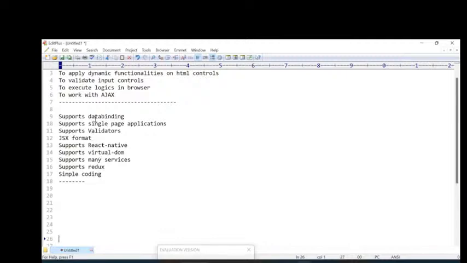These are the main points which we have. If you take Angular, it is supporting data binding. Angular is supporting single page application. Angular also supports validators. Angular is not supporting JSX format. And in Angular, we are using the Ionic framework to implement mobile applications. We are taking the support of the Ionic framework, but React itself provides React Native. And in Angular, we don't have virtual DOM. Like that, some additional features are there in React, and some additional features are also there in Angular. From the data binding point of view, React supports only one-way data binding, but Angular supports one-way and two-way data binding. And in React, if you want to work with two-way data binding, we write manual logic.